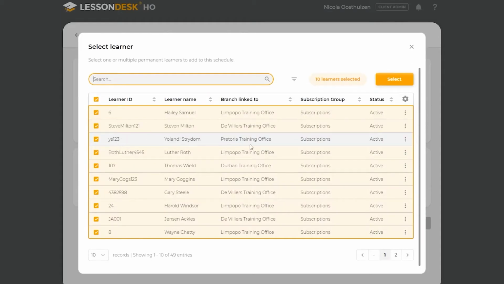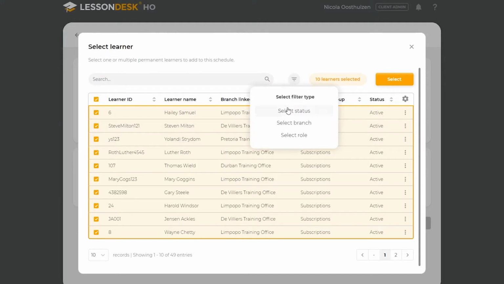You can filter the learners according to their status by clicking on the filter feature and choosing the Select Status option. Click Apply when you're done. We're not going to use the filter this time. These features come in quite handy if you have multiple lists of names. After you've selected the learners, click Select.